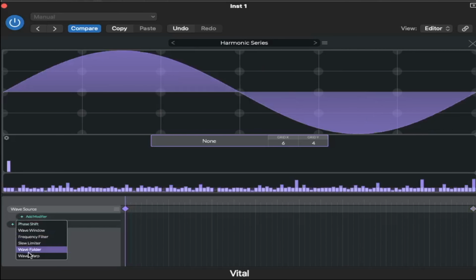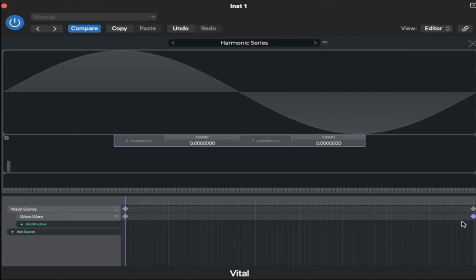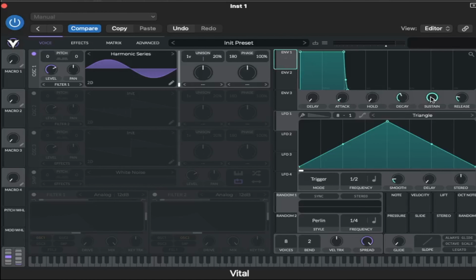Let's add a modifier. Choose Wave Warp and add a keyframe and add another keyframe at the end. And let's set X Warp to 9 and click on the right keyframe. Step 2. Amplitude envelope. Set envelope 1 and sustain all the way down to 0. And increase the decay by about 10.